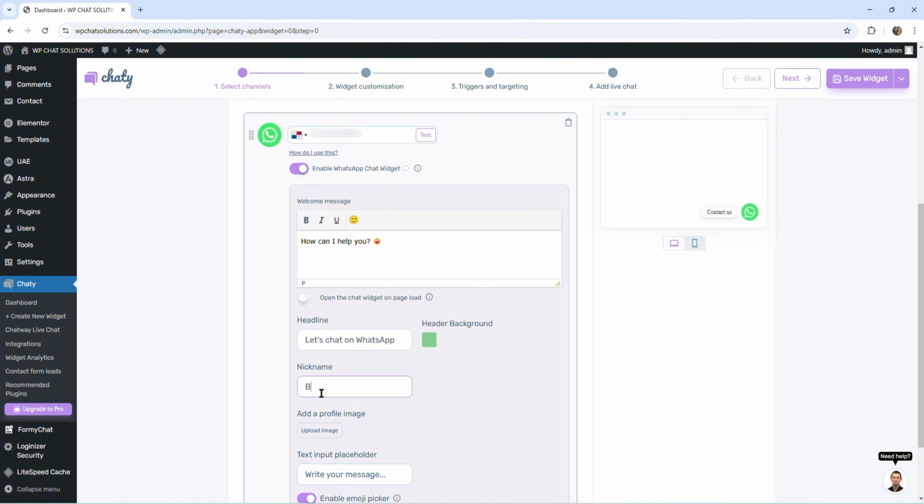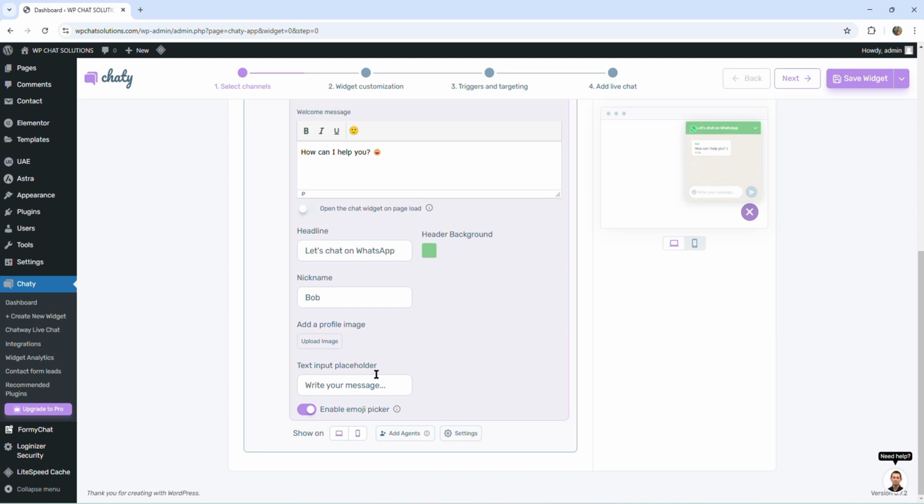Nickname, let me just put Bob. Let me see what it looks like. So it says Bob there. It's a little small. Text input placeholder says write your message, and that is the message that appears right here. Enable emoji picker. I can turn it off or on, and as I do so, this little emoji will appear or disappear.